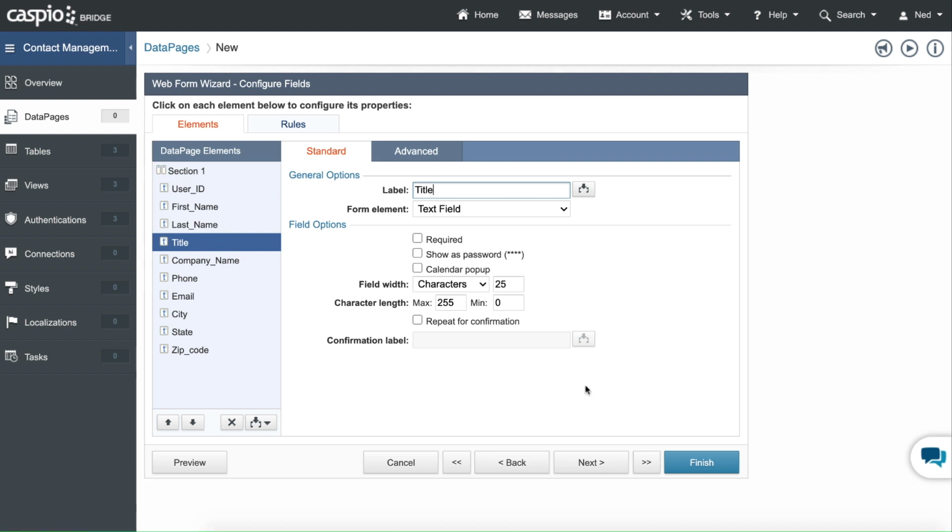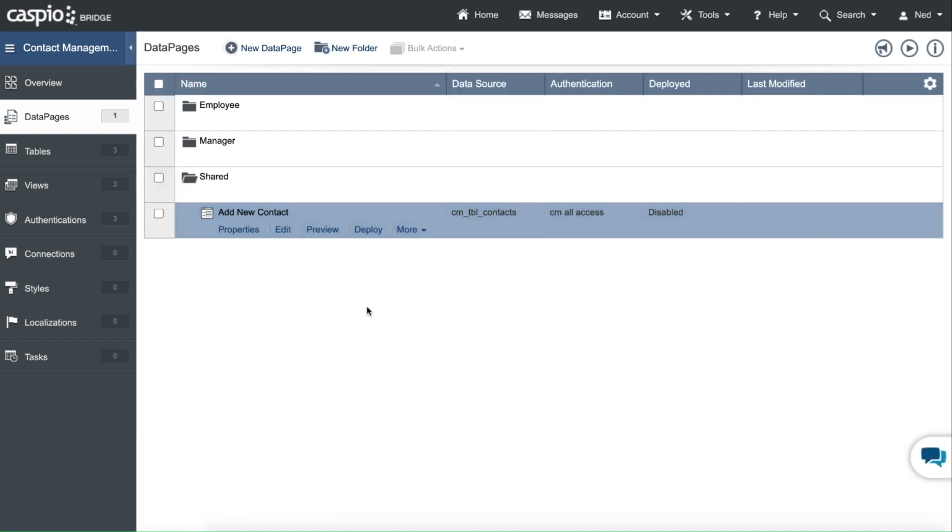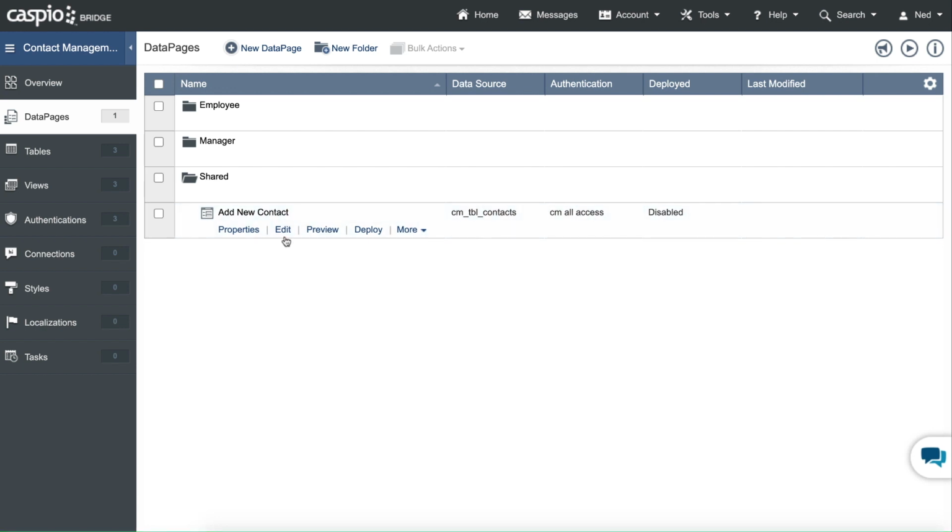Once you're finished, go ahead and click Save or Finish to save your changes. And here's my very first data page. I need to build 8 more. At this point, I can edit the data page again if I'm not happy with the look and feel, or I can preview the data page to see what this looks like.